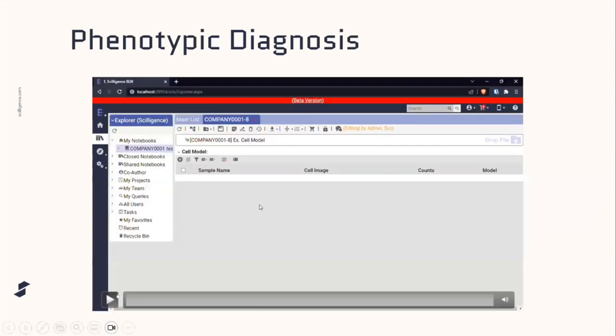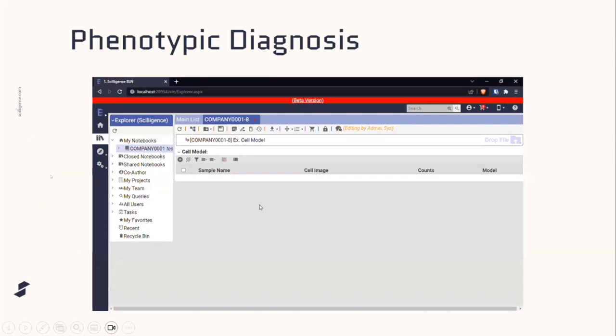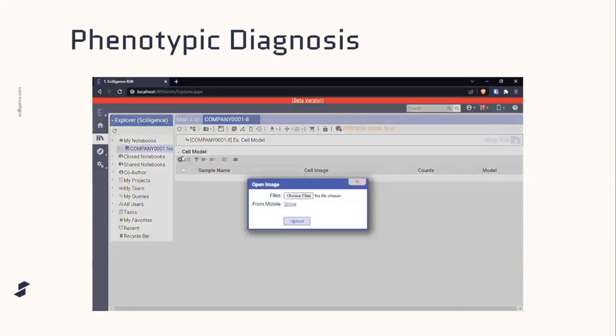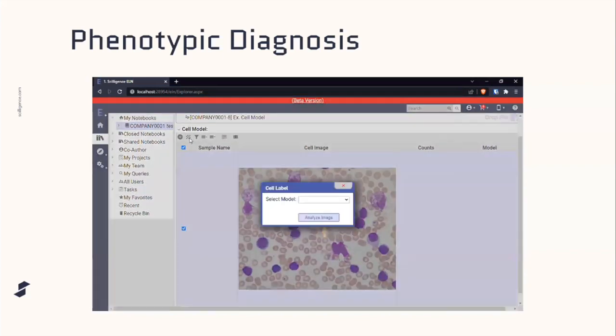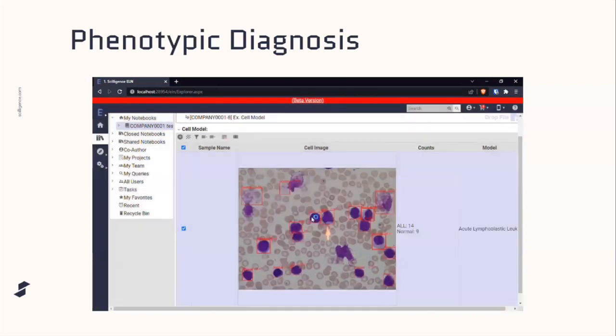So again, I'm just going to show a quick recording of the lymphoblastic leukemia. It's a little shorter. It's not going to go into all the filtering. We just saw that in the last one, but it's the same kind of process. You just upload an image, and you choose from the models. Instead of blood cells, we're just going to choose the acute lymphoblastic leukemia data set. And again, this will be faster in production.